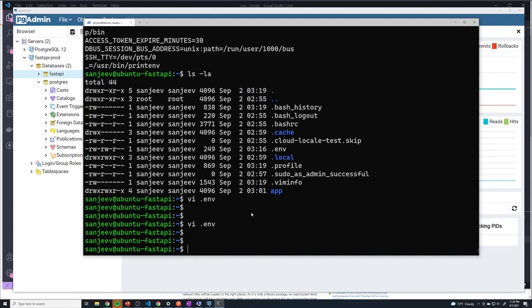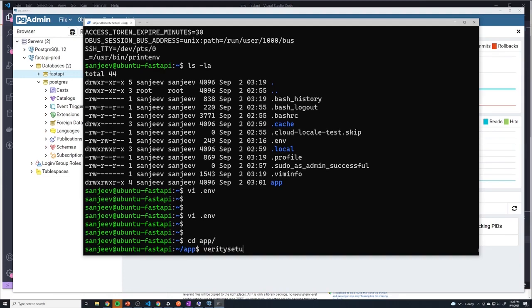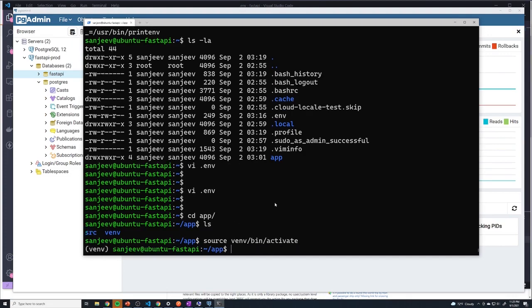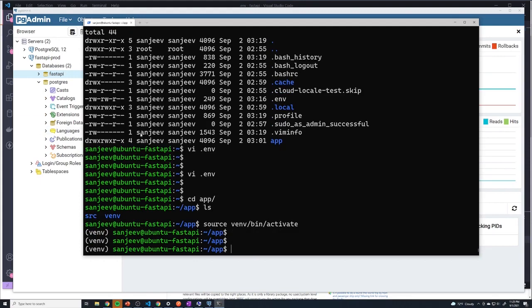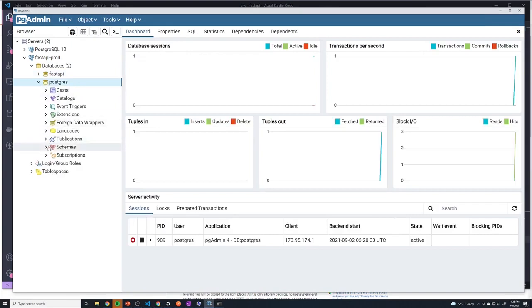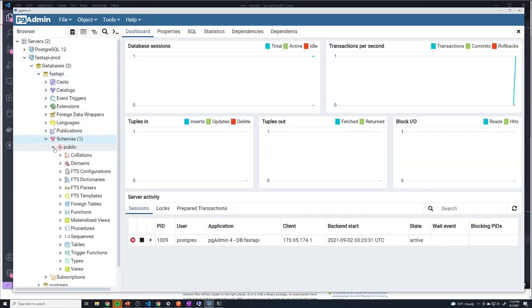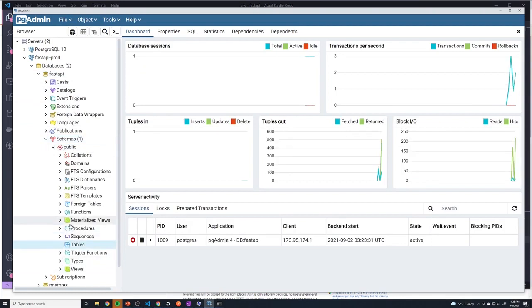All right, and now let's reactivate our environment. So I'm going to go into apps, and then we'll do source venv bin activate. So it's going to activate our virtual environment. And right now, you probably notice a little bit of an issue, and that is that we don't have any tables right now. You go to our schemas, and then we got no tables in here. Oh, sorry, we're in the wrong database. In the FastAPI database, we've got no tables, right? Nothing here. And so we have to set up all of our models now.